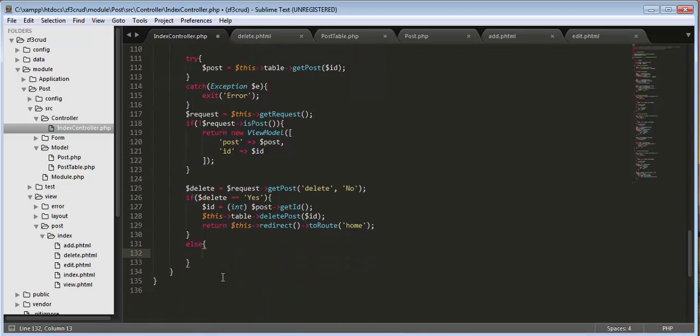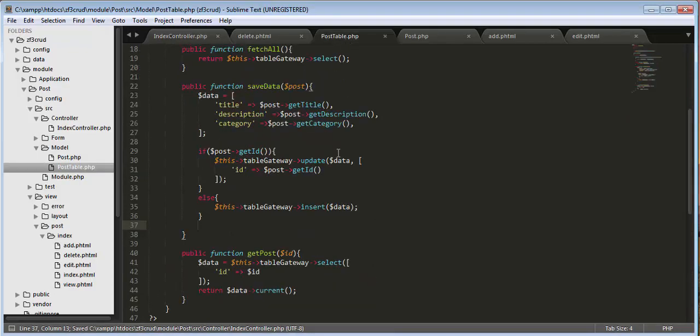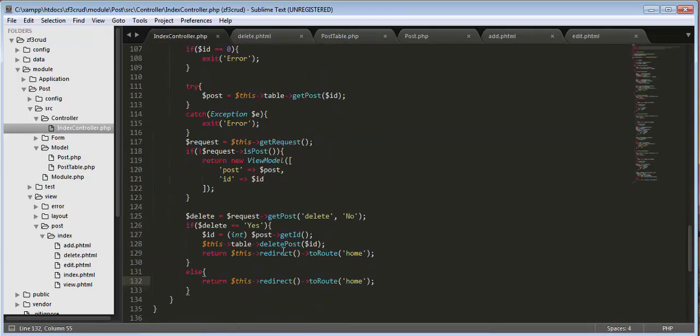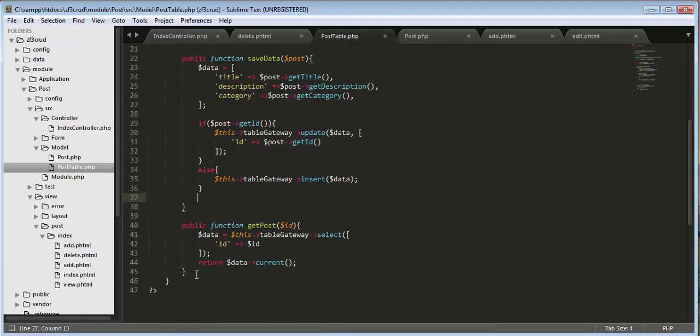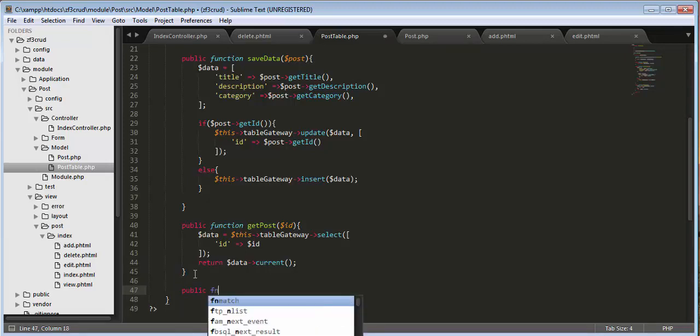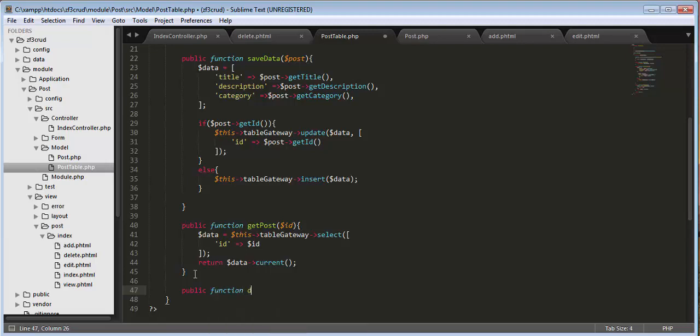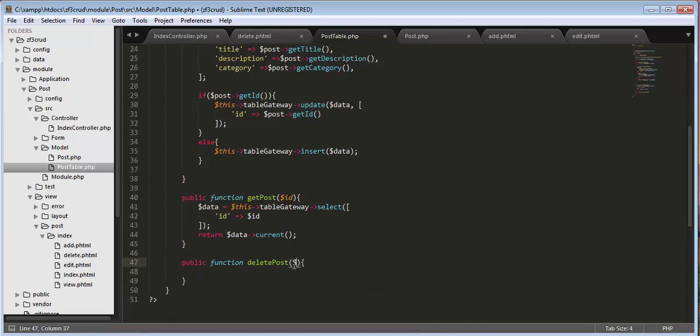Okay, so now let's go to our post table, and then we have to create this delete post function. Okay, so let's come to our post table and then write a function, public function delete post. Okay, and then ID, this table gateway, and then delete.